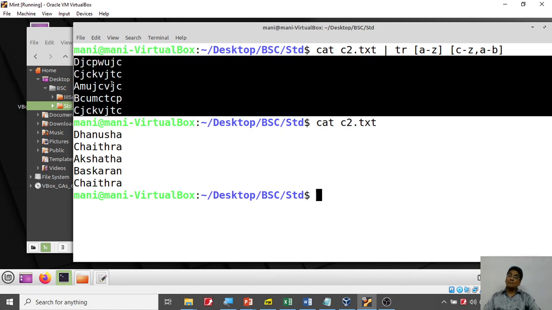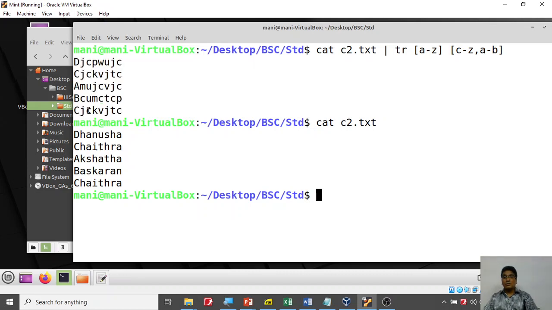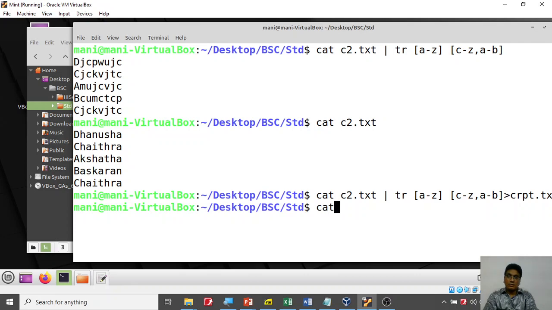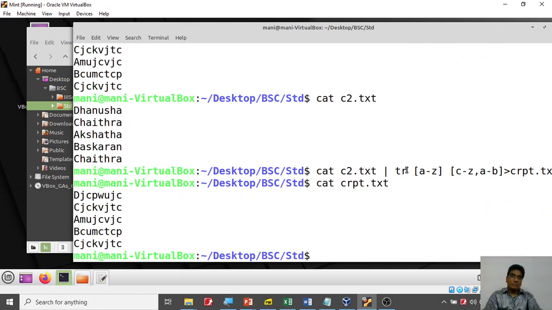So this is called scripting. You have crypted the content into non-readable characters. If somebody looks at this, they will not be able to figure out that it is the names of the students. But you know that they are the names of the students. Why? Because the letters have been changed. So I'm going to use the same thing, and I'm going to store it in a file called script.txt. Okay, so it is stored in script.txt.